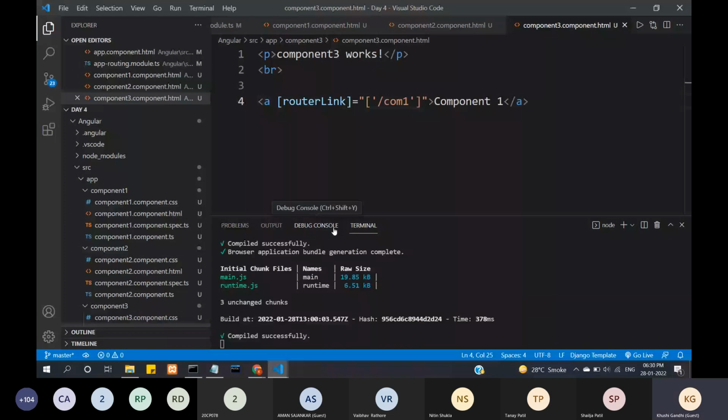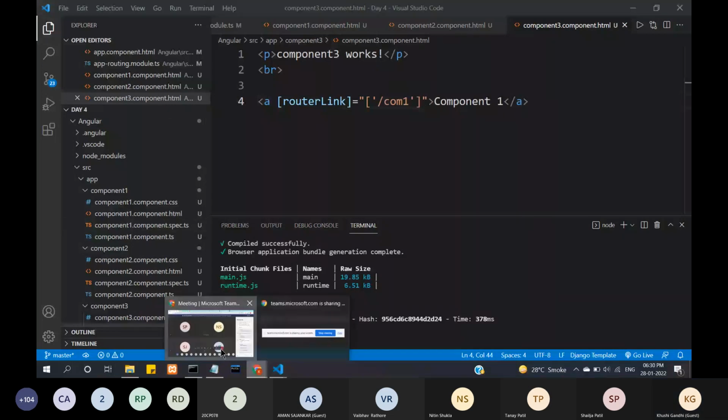All right, so this was the practical part for today.